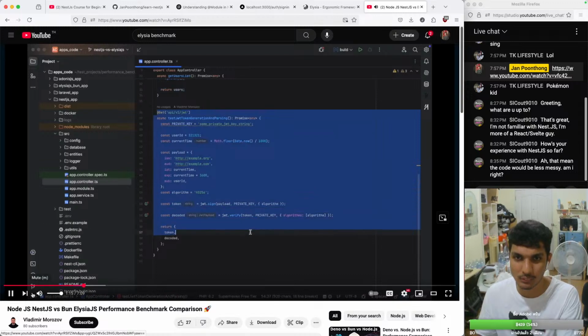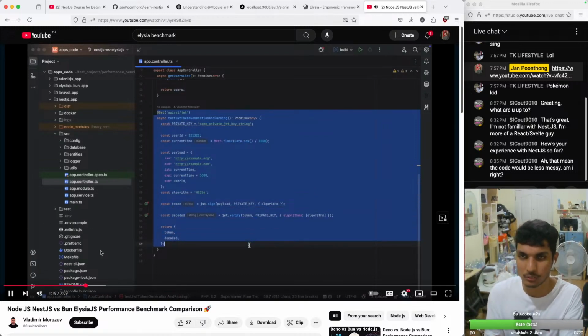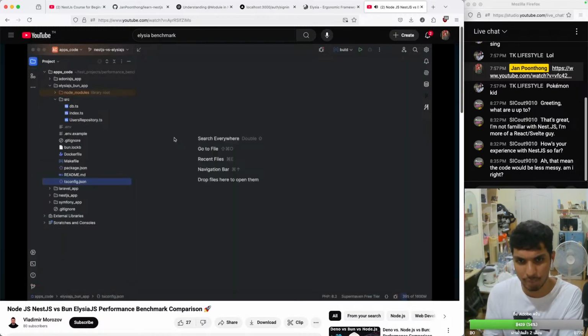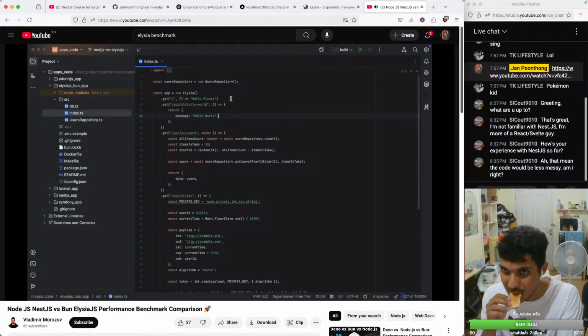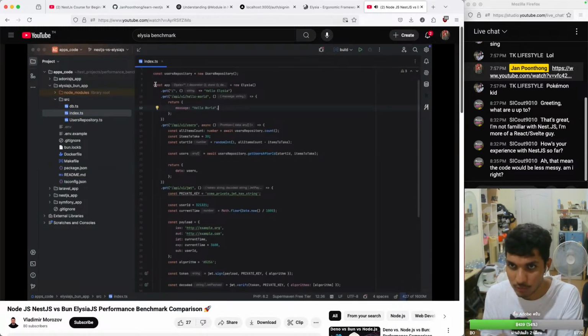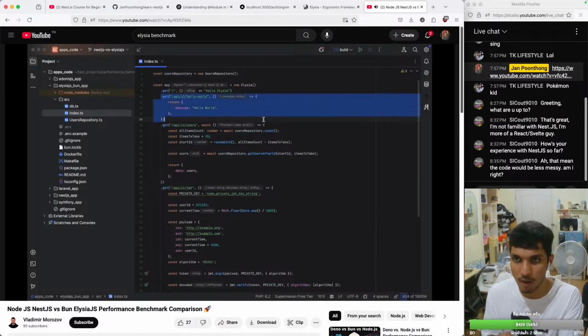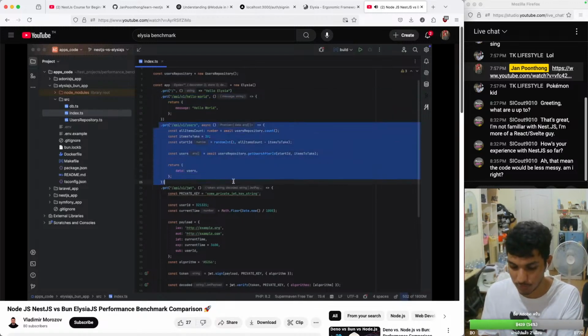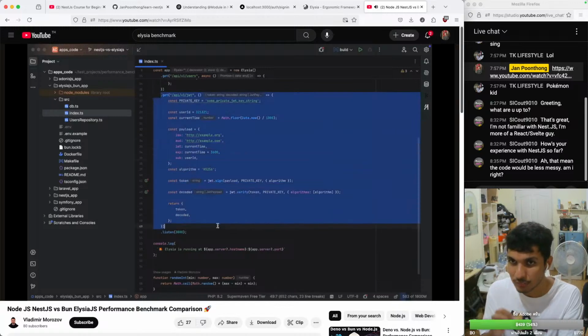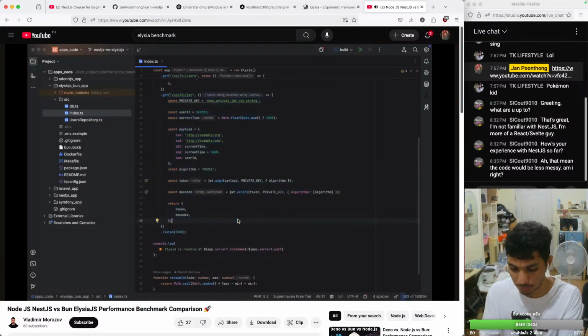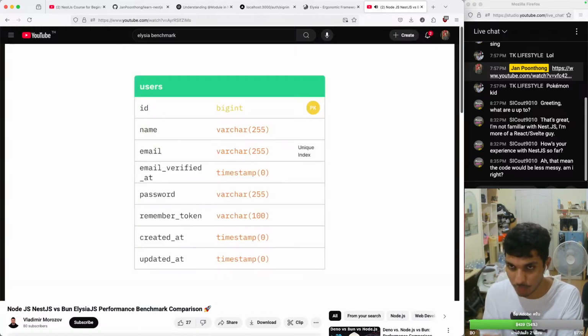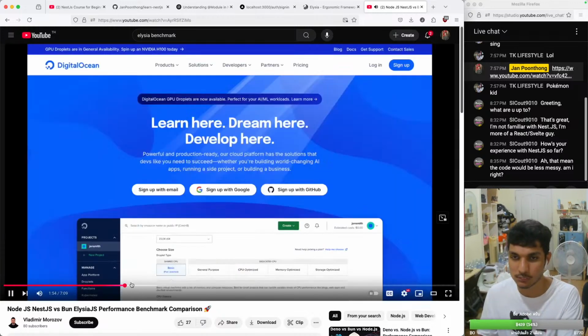and here is the third one. And this is the code for the Elysia.js application. I have put most of the code into the main index.ts file. Here is the first case, here is the second one, and here is the third one. Now let's take a look into the database structure. I created a pretty standard user table.